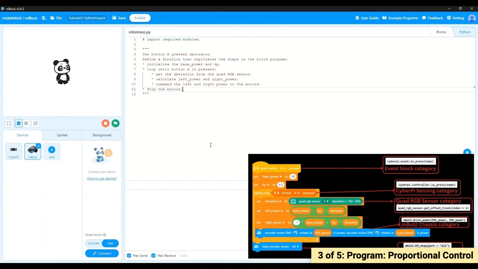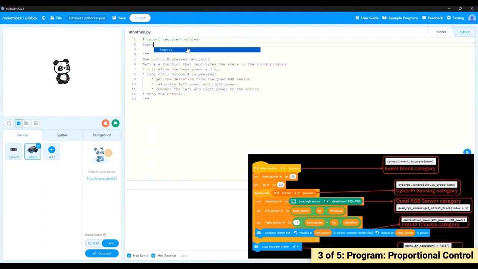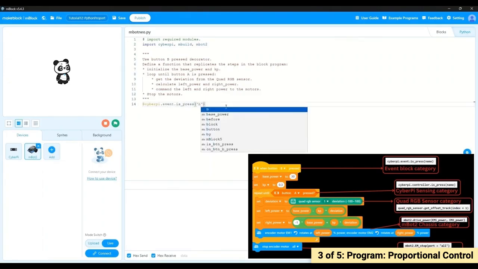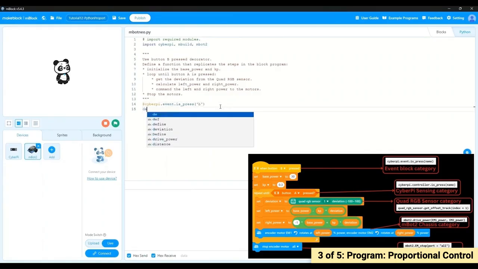Now that we have these comments, you can clearly see the structure of the code and what needs to be done. For the imports, we need to import the CyberPy module, the mBuild module, as well as the mBot2 module. The decorator that we chose to use from the API docs was cyberpy.event.isPress, and the button we're looking for is button B. Now we can define the function. Let's call our function onButtonBPress.